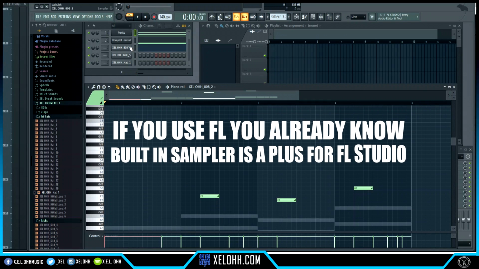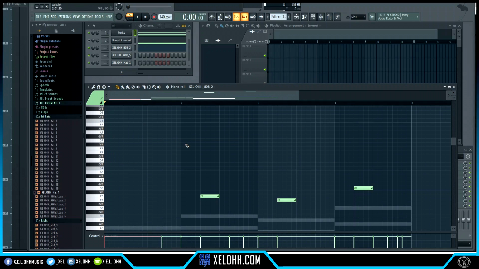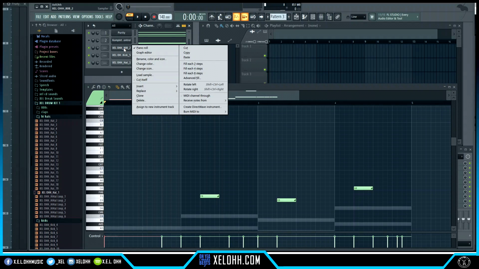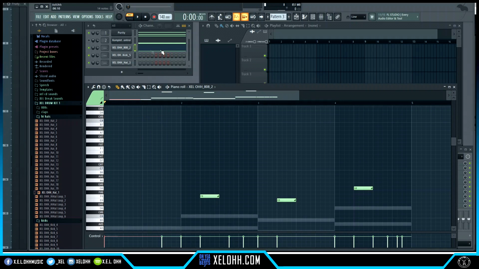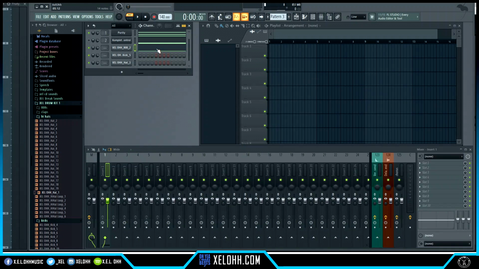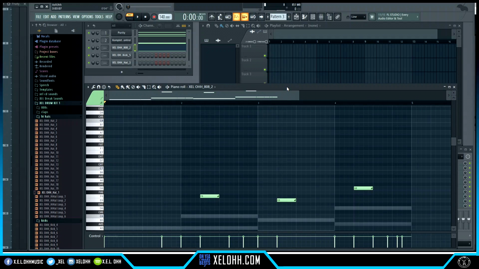In FL, you already know. If you're an FL Studio user, you already know the sampler is already built into the track, plus for FL on that. But this is not about the sampler inside the actual DAW. This is about the actual piano roll. So usually to get to the piano roll in FL, you'll just right click and then click on the piano roll on the track. Or you can actually click in this little area here and double click it, and it should pull up your piano roll as well.